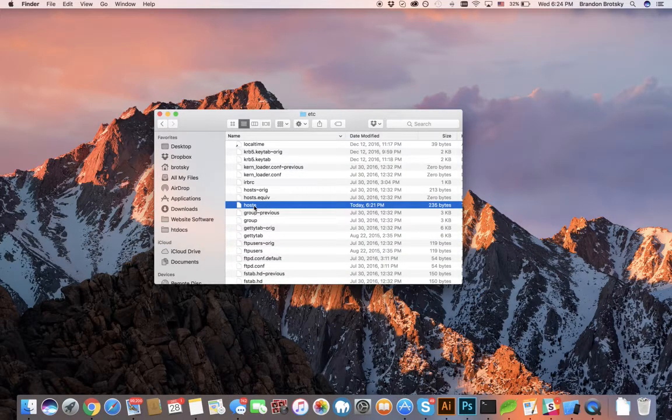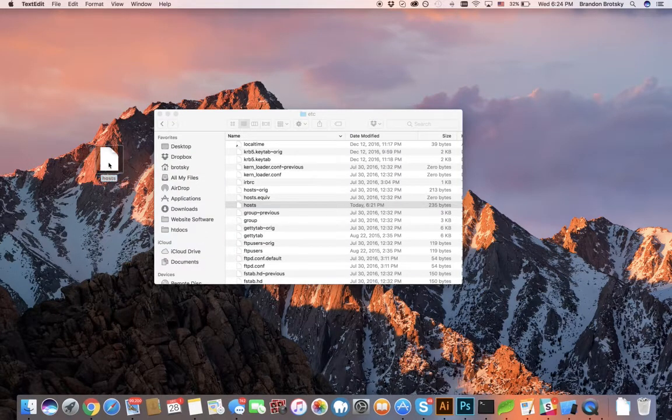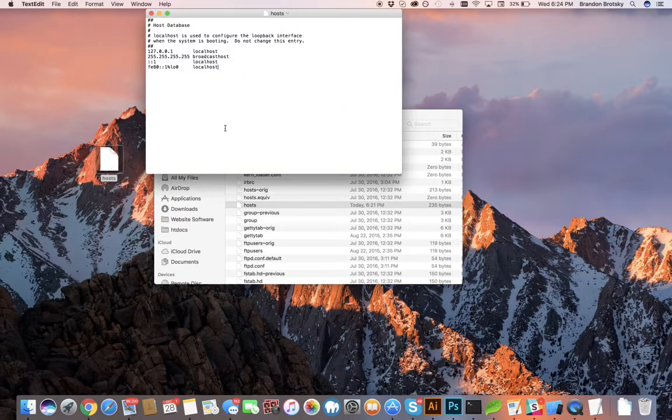What we want to do is, because this file is protected, you need to drag it out to a non-protected place. So I like to put it in my desktop. And now we're going to open this. It doesn't matter where you open it and what file editor, but I just use text edit is by default.